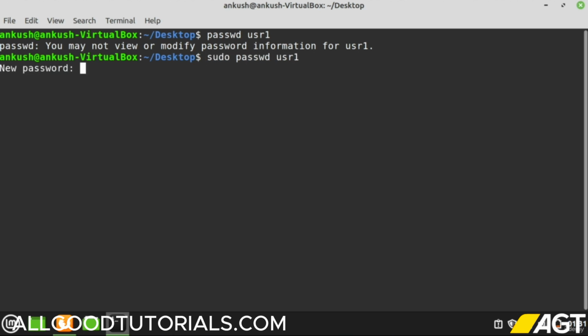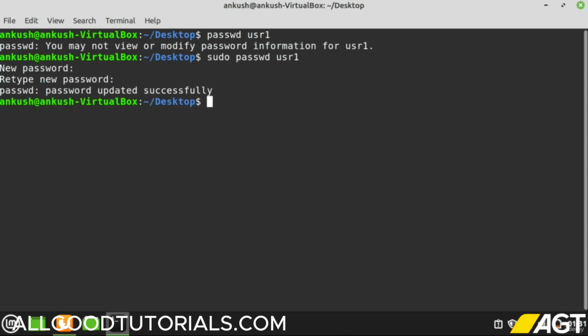New password. It is directly asking me to assign a password to user1. So you remember last time when we were logged in as user3, we were not able to change the user's password. Now it is directly asking us. So let's just give it a password. Password updated successfully. So a root user can change the password of any user on the system.